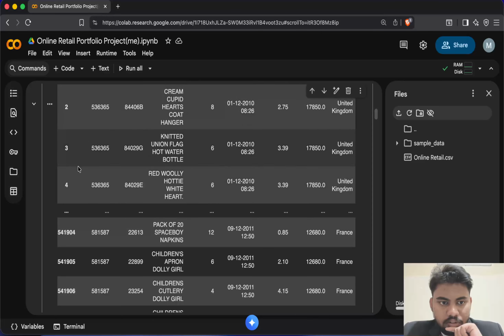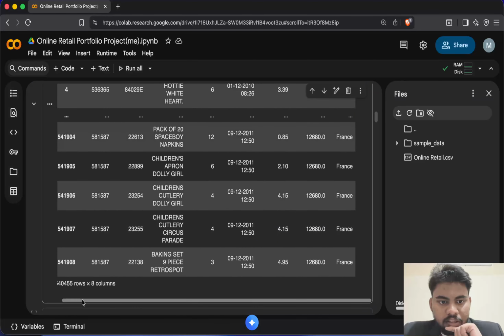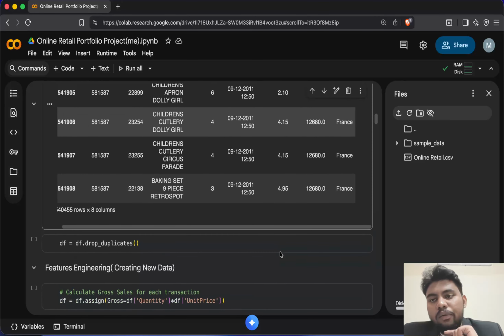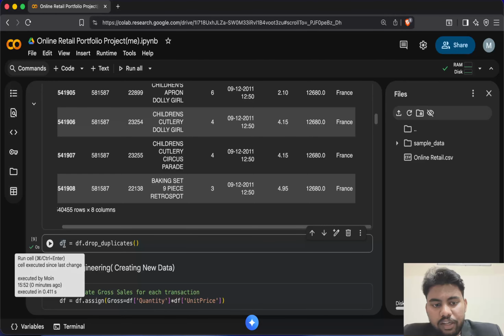Let's look at the first 5 rows and the last 5 rows. It does not contain any missing values in the description, nor any missing customer ID. Now the main thing we have to do is also drop duplicates. So the function would be dataframe dot drop_duplicates.